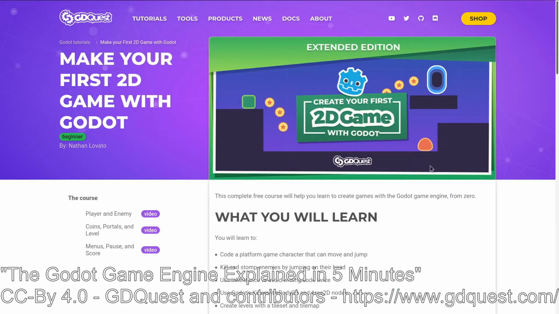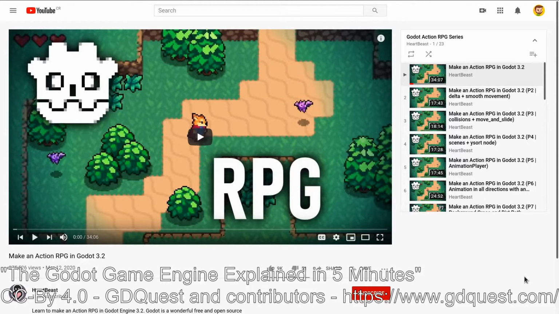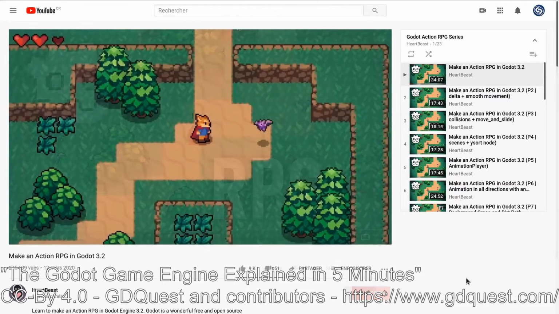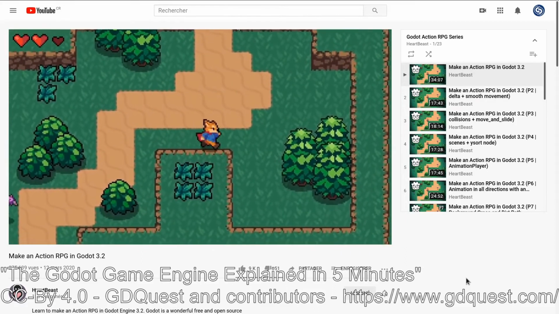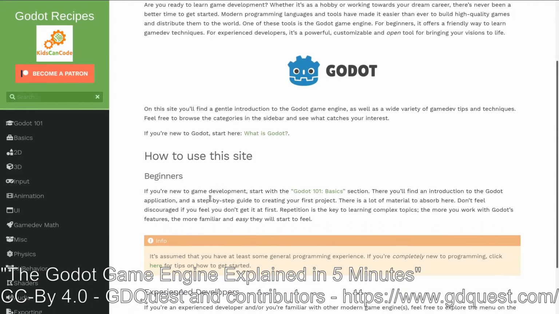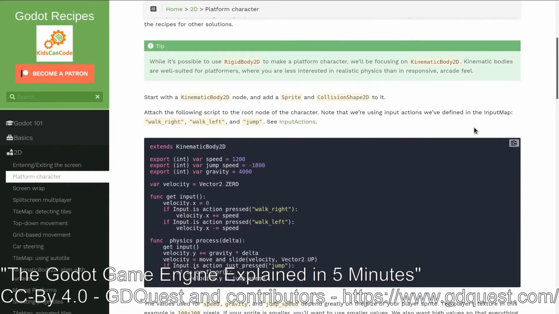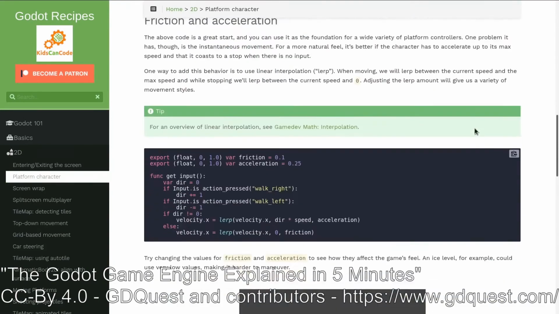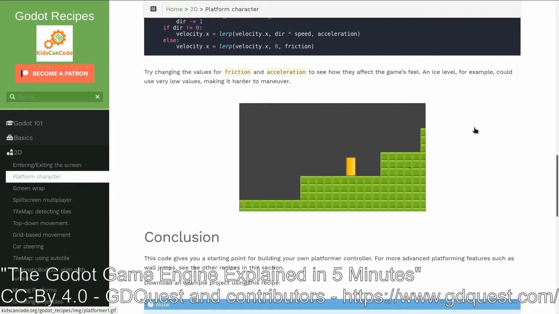On GDQuest, we have a 5 hours free course, Make Your First 2D Game with Godot. To go a bit further, Heartbeast's Action RPG course takes you through the complete creation of a Zelda-like top-down 2D game. And Kids Can Code makes a wonderful site called Godot Recipes, with short, beginner-friendly tutorials that cover a specific problem and give you an efficient solution. You can find the links to all resources in the description below.